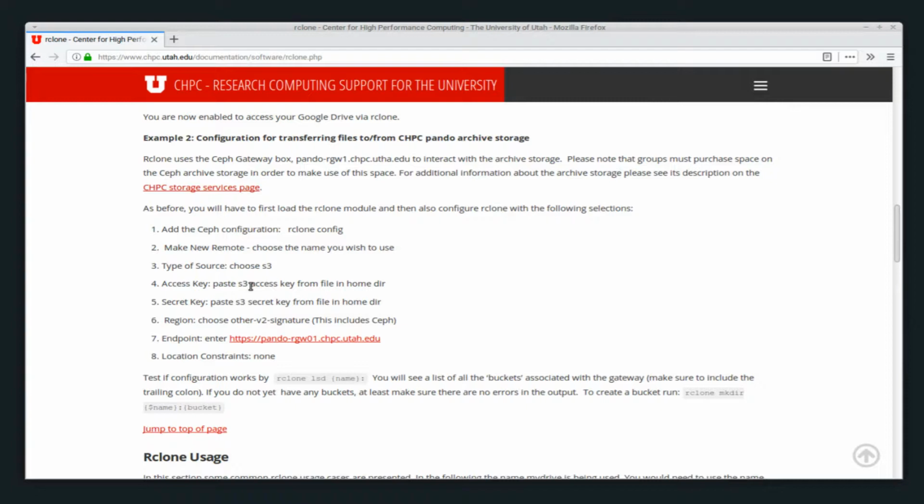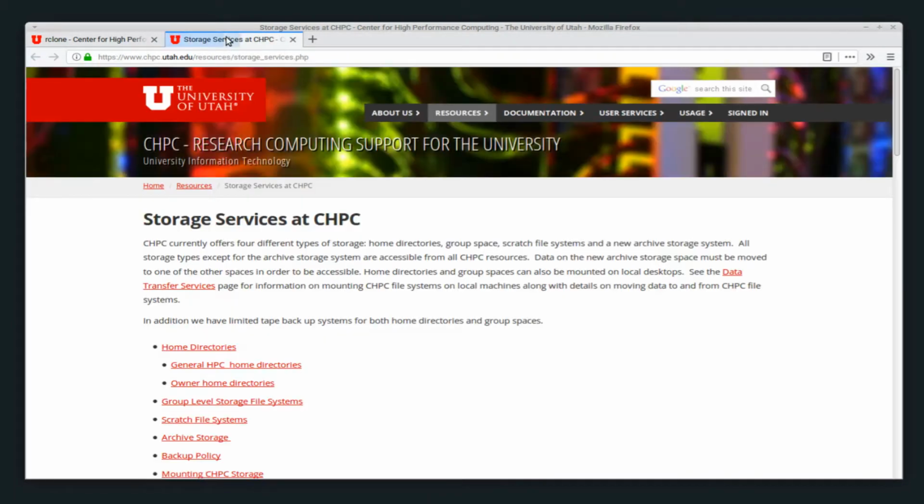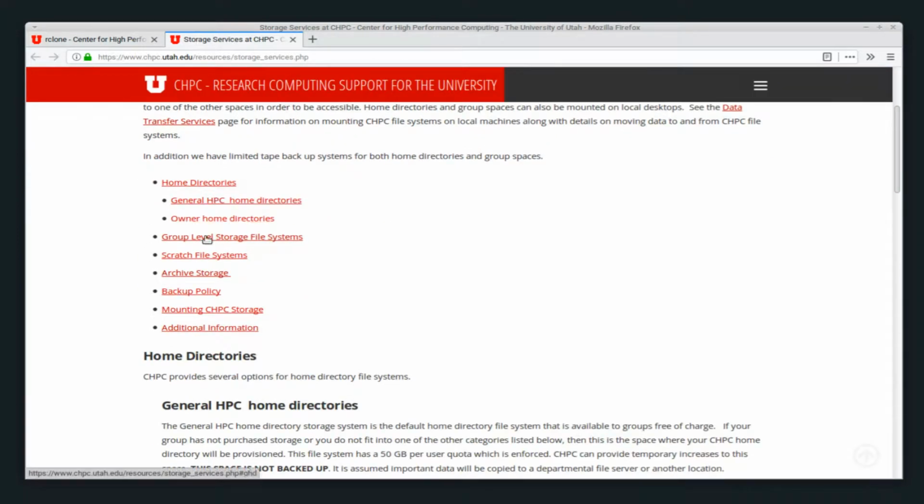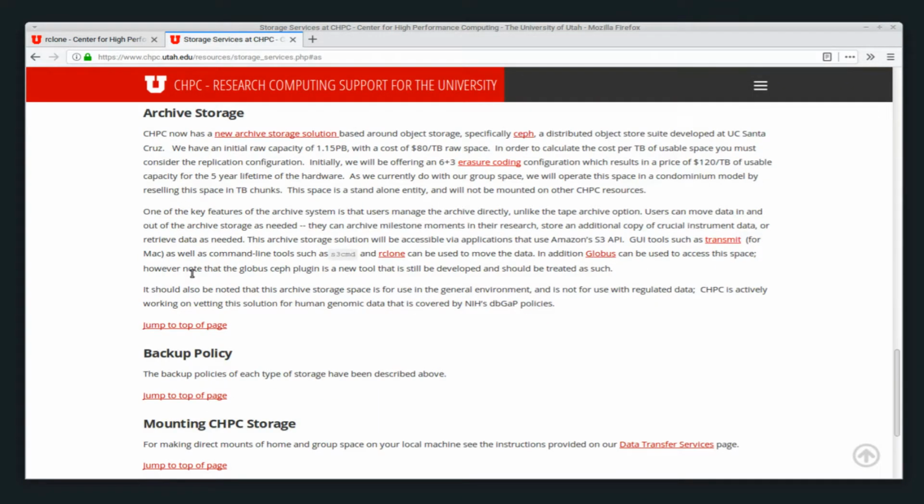There's also a link above this to CHPC's storage services page on the documentation. If you click archive storage, you'll see the most recent information. This includes the current price and different tools that you can use. There's an important note at the bottom here. Pando should only be used for data that would be in the general environment, sort of general data, rather than any protected or regulated data. Don't store that on Pando.